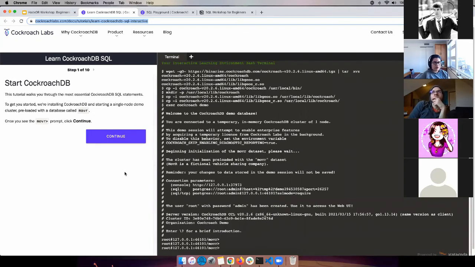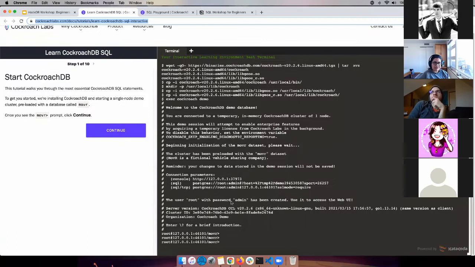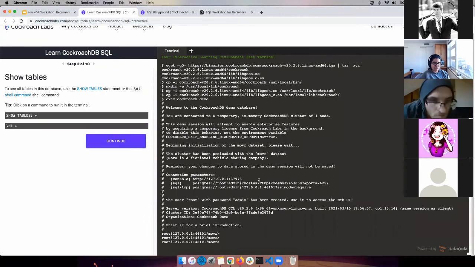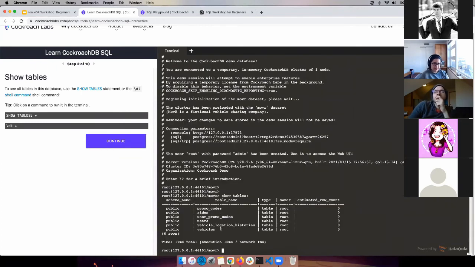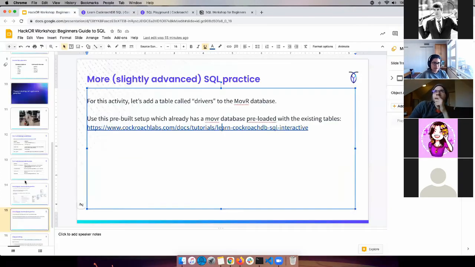Usually, if you don't use the pre-existing environment, you would have to set up the CockroachDB binaries and stuff, but we already set that up. We set up a single node demo and preloaded it with a database called Mover. If you see this prompt, you can click continue. And once you go here, you can type in show tables. So you can see the tables that we saw in this slide.